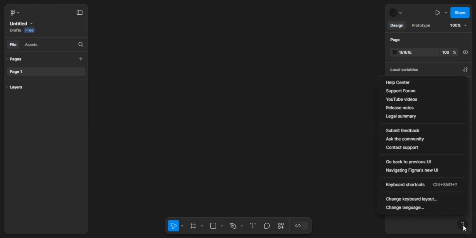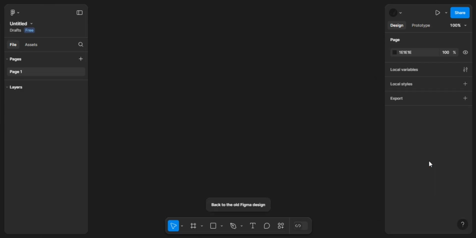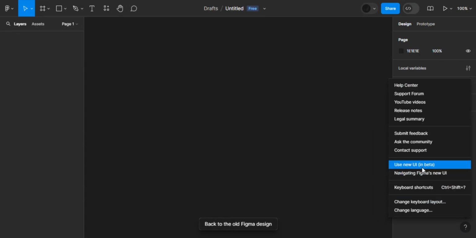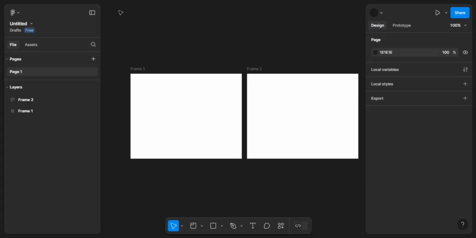Just click on this help icon here, then you can change it to the previous UI. But if you want the new UI, you can stay on this new UI here. So use new UI in beta. You click on this. Okay, there are some new features here.